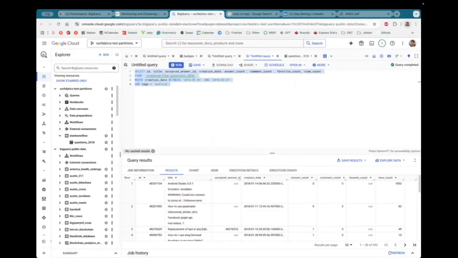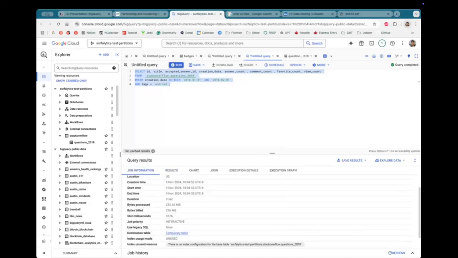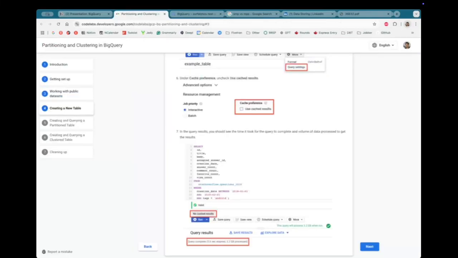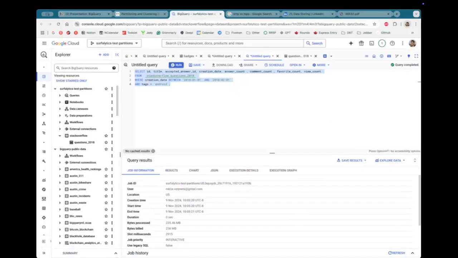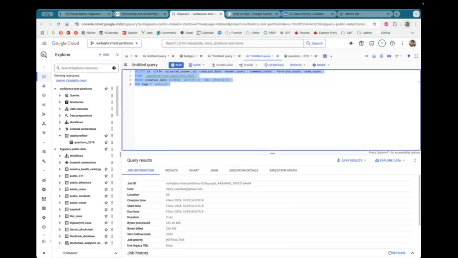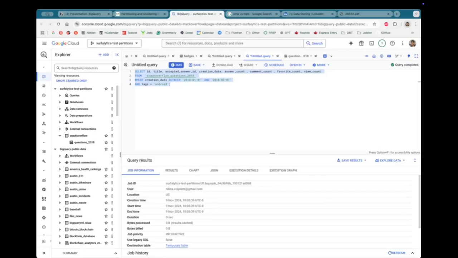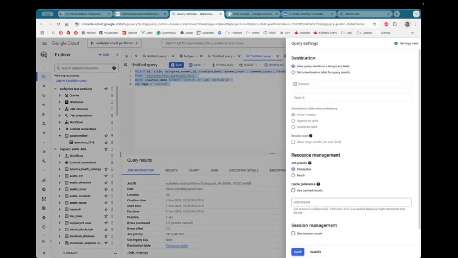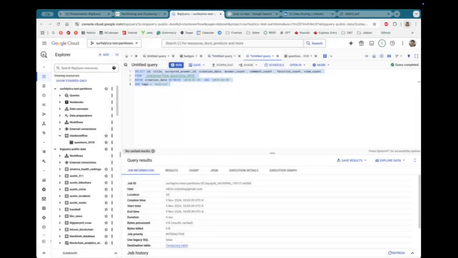Cache results. No cache results. Bytes processed, 236. Now when we have cache results, there are no bytes processed because the result is cached. But for our exercise, we want to compare, so we will unmark this checkbox.